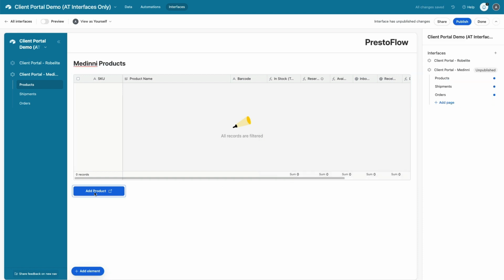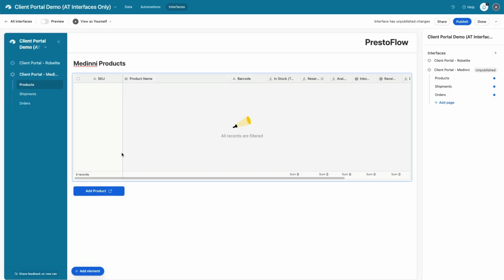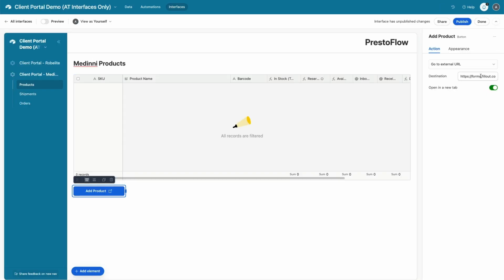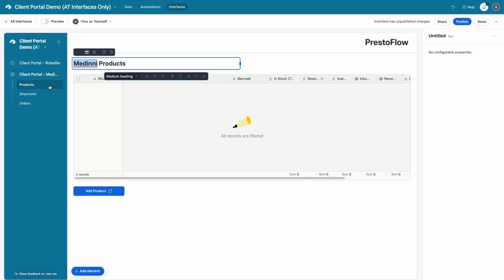The button we also need to update. So going back into Airtable, we'll go to the product form, copy this, and that's it for that page. So it's not too many things, it's a few things like the title, the filtering, and then the URL here. And we'll repeat the same steps for shipments. I'll just copy this over, makes it easier for me to copy.